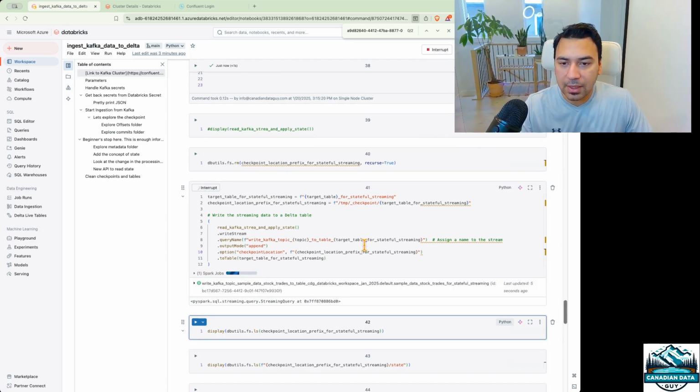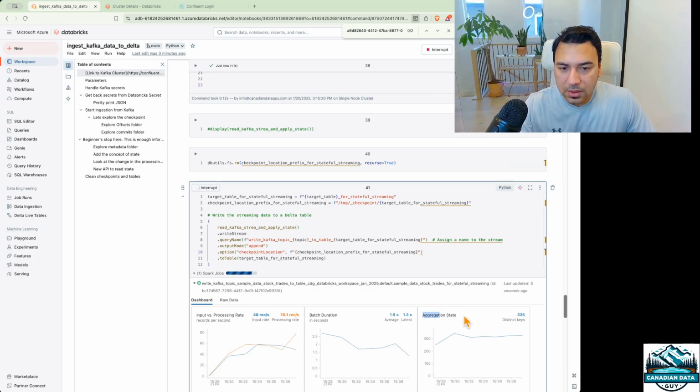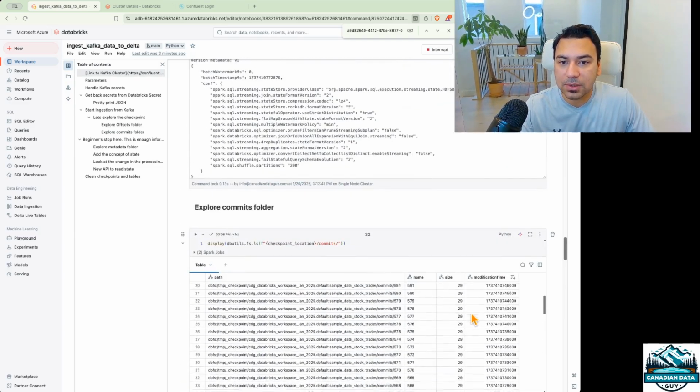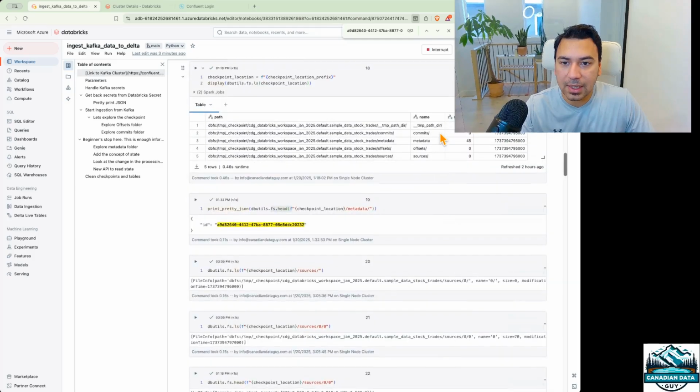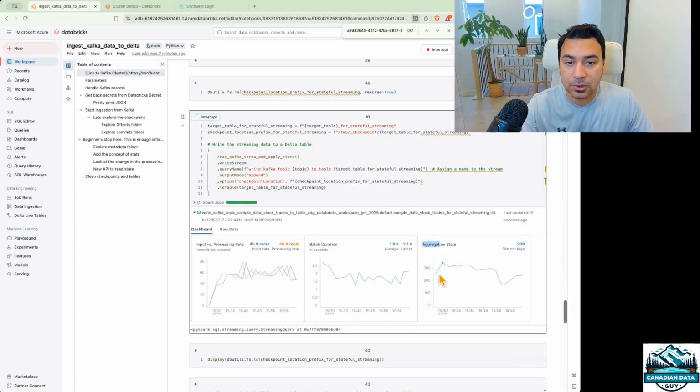Previously, remember, we had the input rate, the processing rate, the batch duration. Now we'll have another graph, which is the aggregated state. Because, by the way, this is an example of a stateful job where there is a state involved, and the previous was the example of a stateless job where the checkpoint has no state. So you won't see the state graph here. Okay, a stateful job and a stateless job. So the stateful job has a state attached to it.